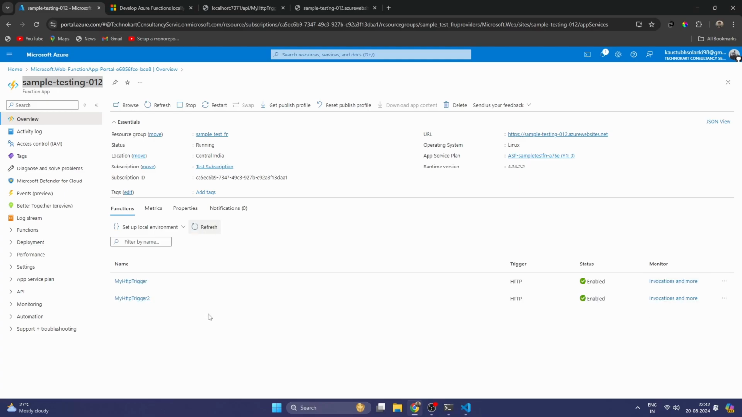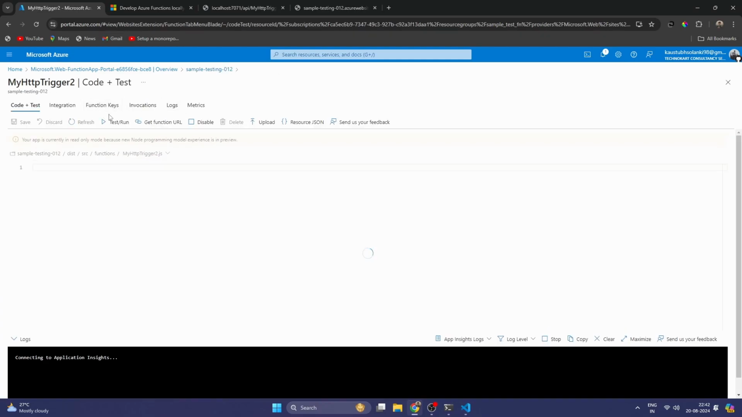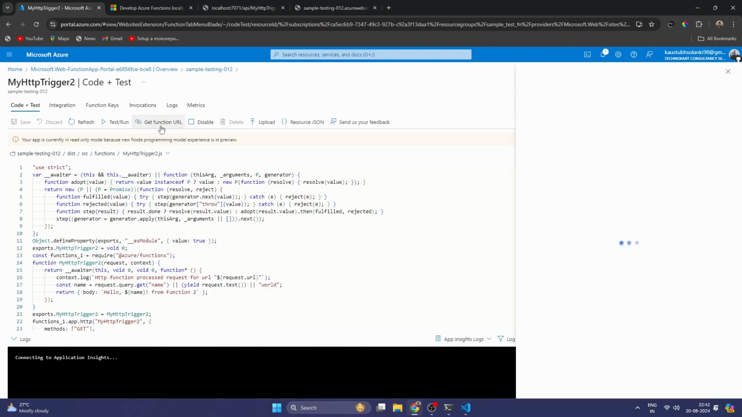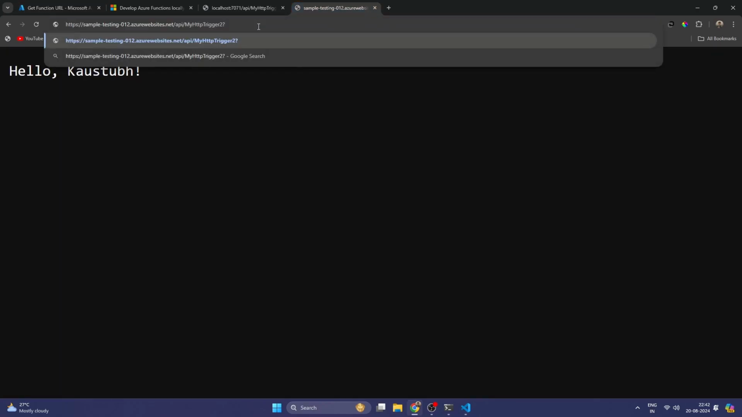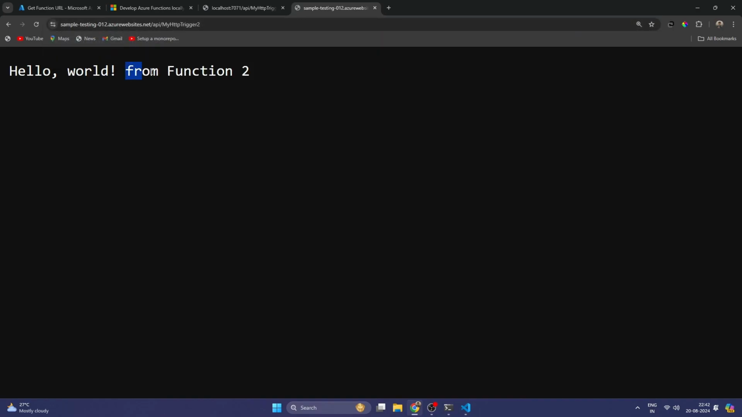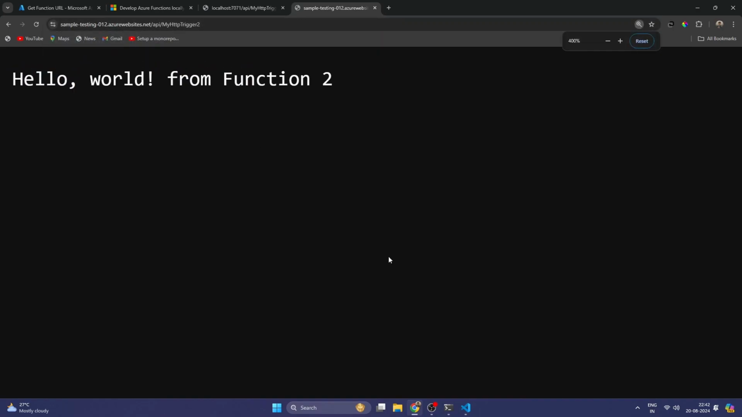So yes, the deployment is completed. We will quickly go over to the trigger 2, HTTP trigger 2. So when we get the invocation URL, so get function URL, we'll copy it and then paste it into the browser and then hello world from function 2.